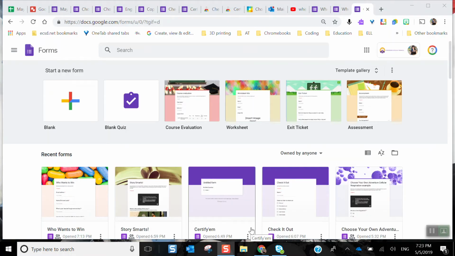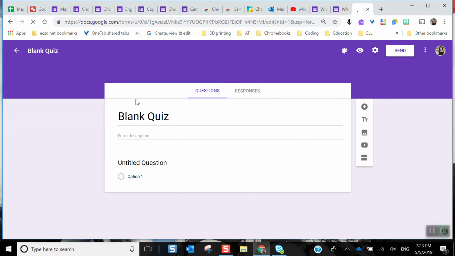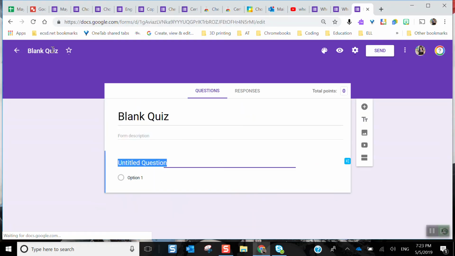So let's go ahead and make a basic quiz. Of course, I can do this from the blank template, or I can do it from blank quiz. It doesn't matter, because even if I start from a blank template, I can turn it into a quiz in that settings section. So I'm going to start a blank quiz and we're just going to do a basic question so everyone can see how this works.